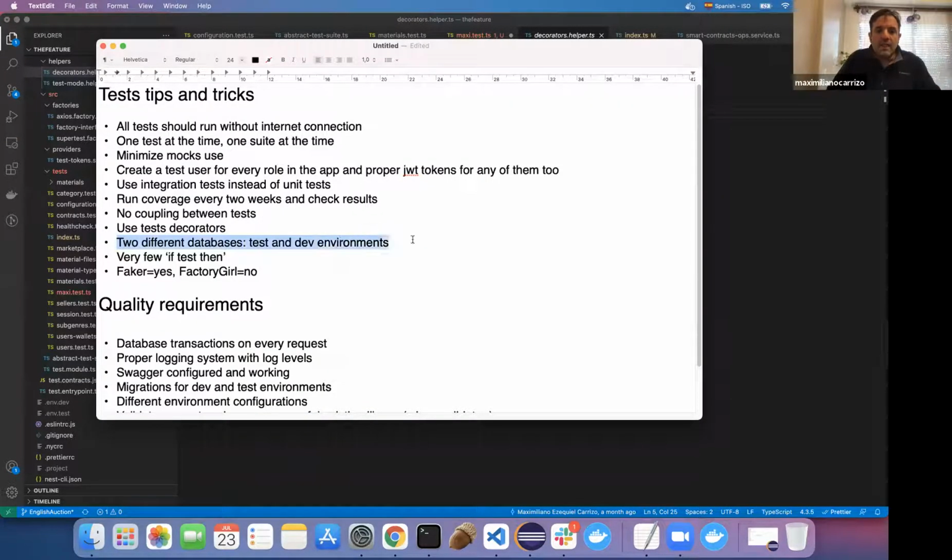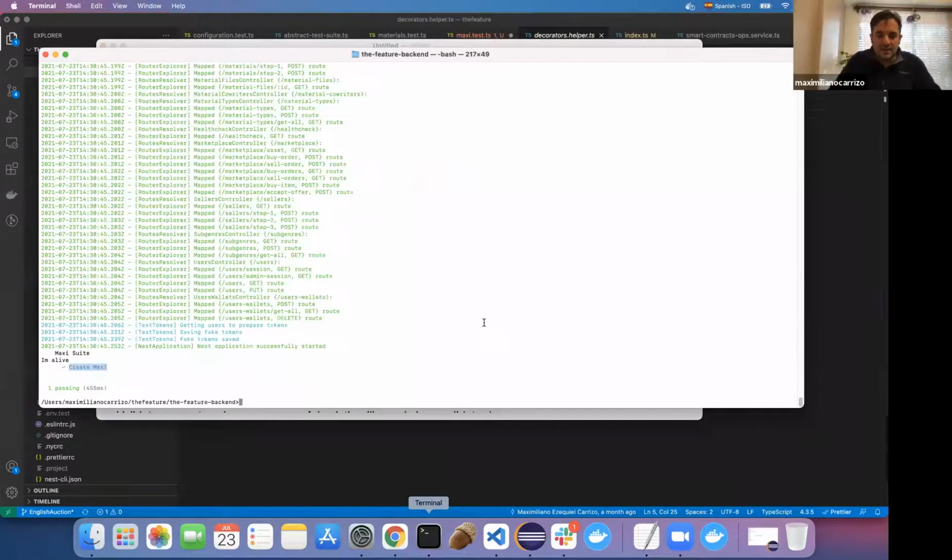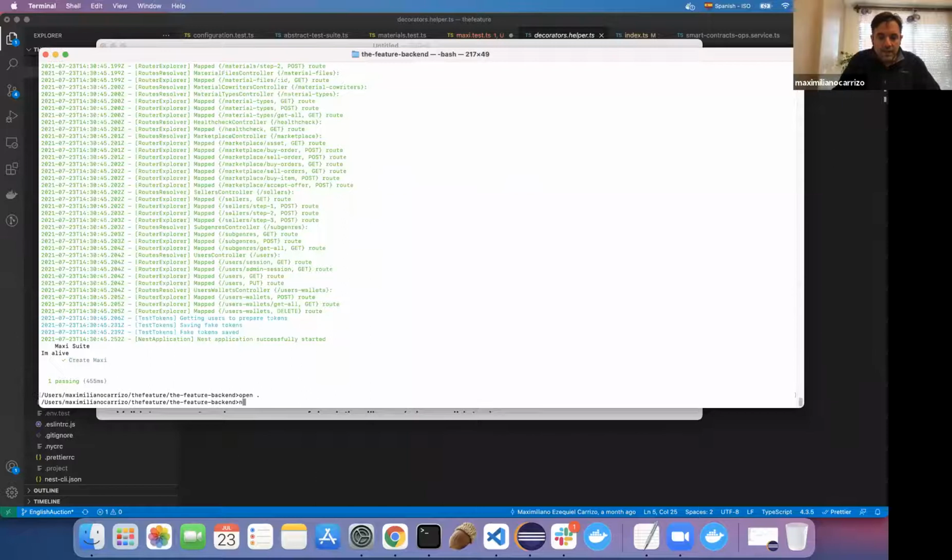Sometimes I see developers use the same database for test and for dev. I don't understand that idea, and I discourage it. You should have two different databases, and you should run the migrations, the seeds, and the rollback in both databases. Here, if I want to delete my test database, I run db rollback test.